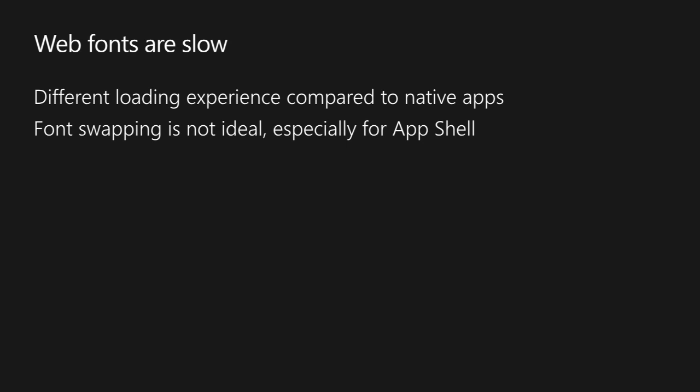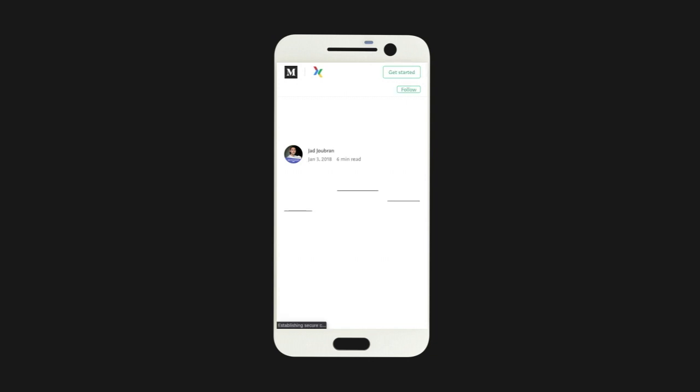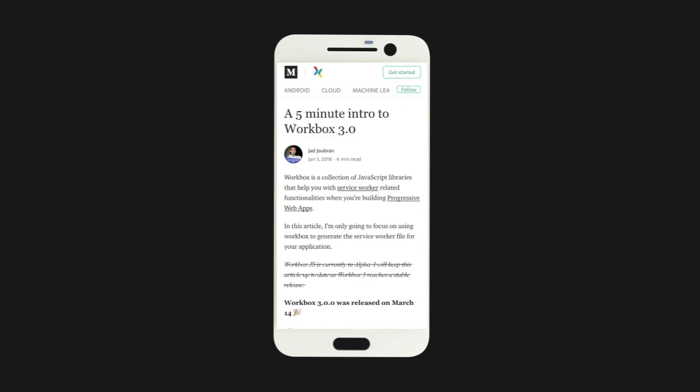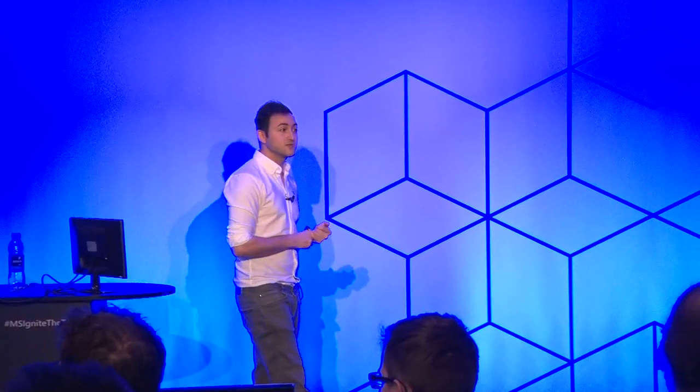And then there's the new font swapping with font display, but still swapping fonts is not ideal, especially for the app shell. And take a look at this example. This is slowed down a lot, so you can see it. So you see fonts, and then others appear, and then they change, which is really not an ideal experience for something that looks native-like. So I'd like to propose 2 things that you can use that make this much easier. And that's device fonts or system fonts.